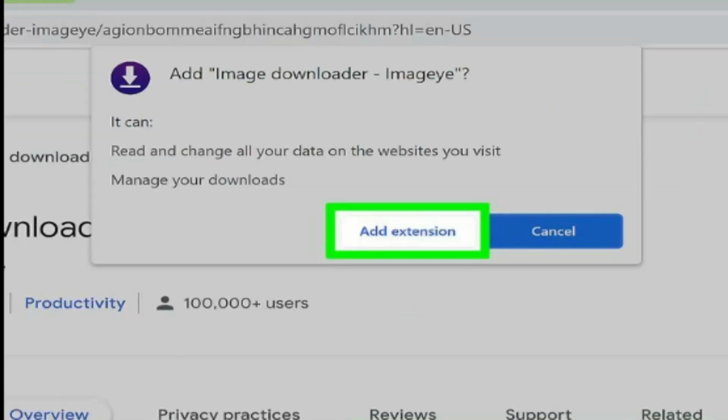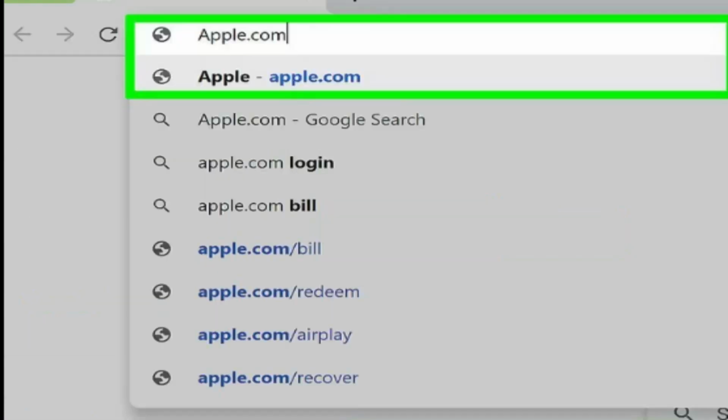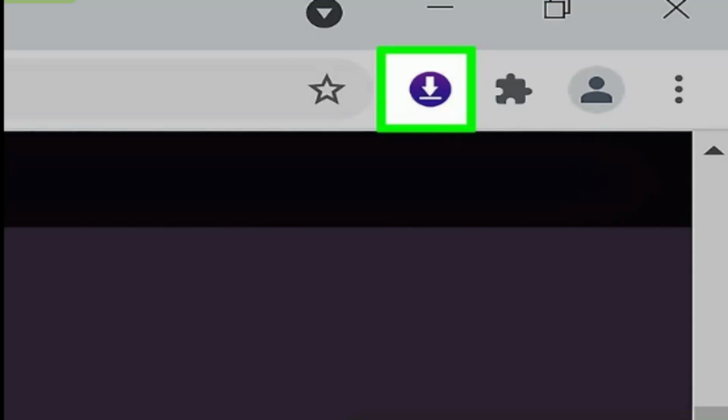As you've added the extension, there will be a confirmation. Once again, click the add extension button. As you have done it, go to the browser or the page with images that you want to download. Then click the image downloader icon from the top of the extension page.